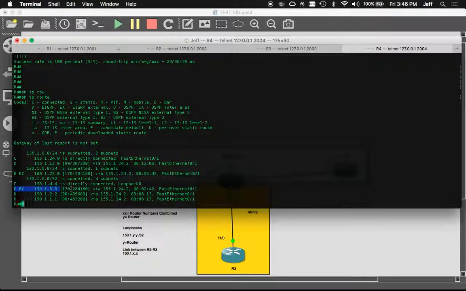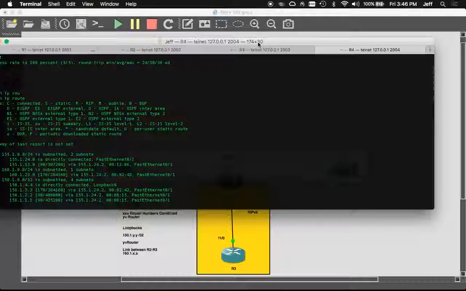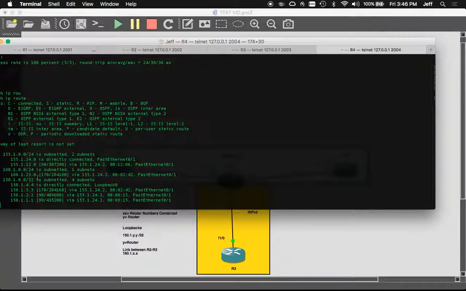an EIGRP external route. And the way that you can quickly see that, this is kind of like, if I was building a test, I would make a test question. I would say which routes, according to this routing table, are EIGRP external routes. And I wouldn't show you this section where the D's are. I would just show you the IPs, the administrative distance, and the metric.